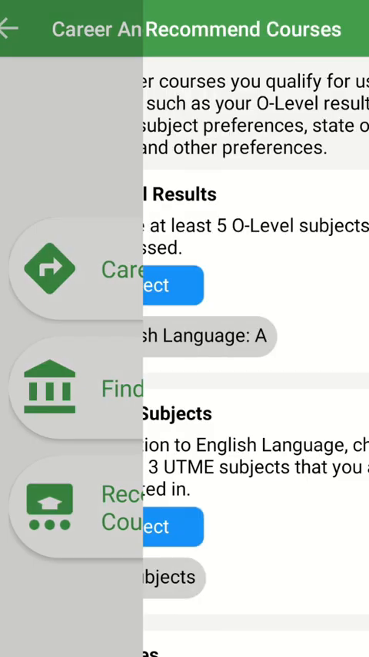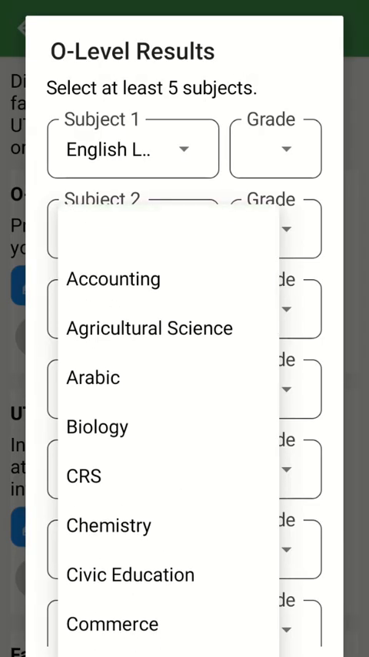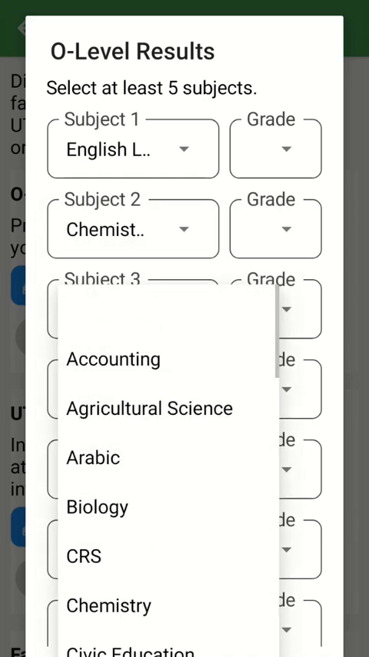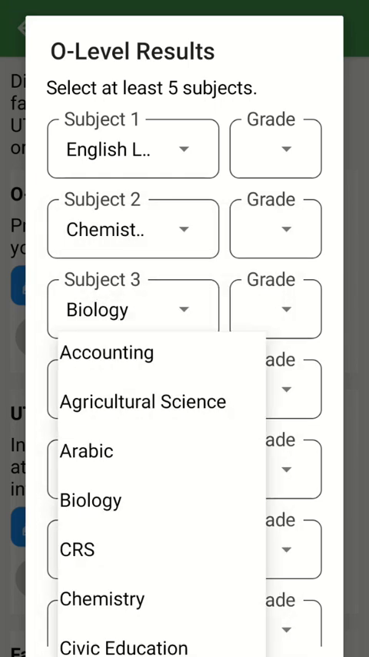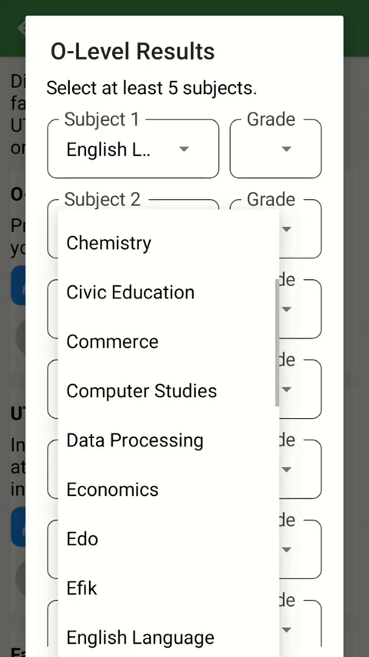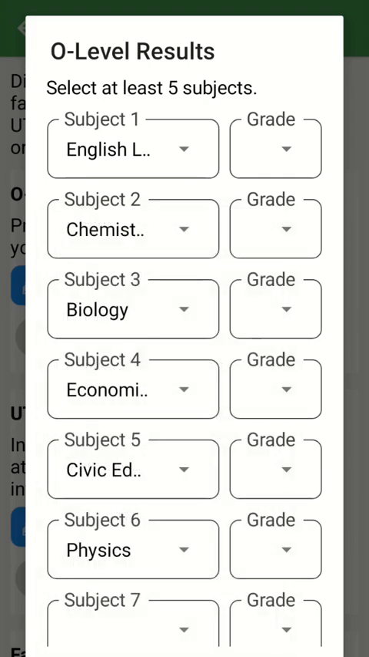Then recommend courses. So in case you are confused about what to study, you can come in here and input your subject combination in your SSCE, right? And it will help tell you the kind of course that you can study in the university. Okay.